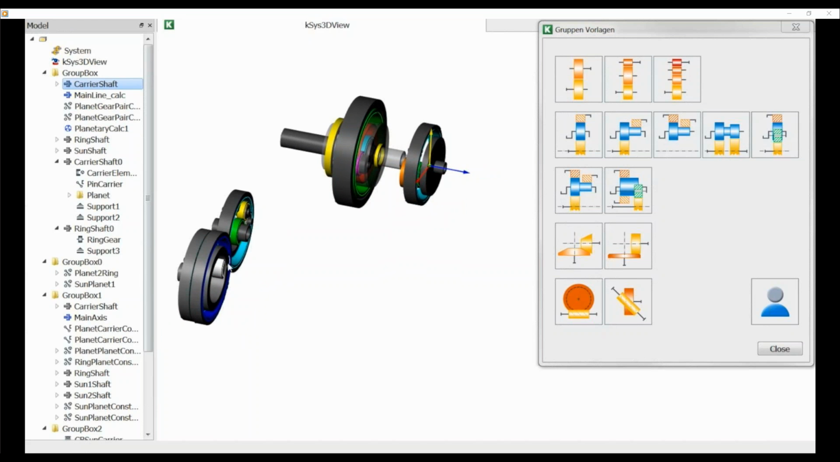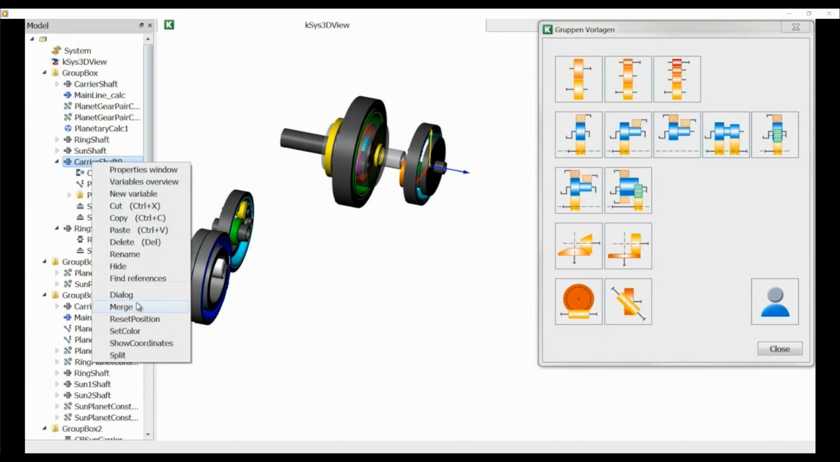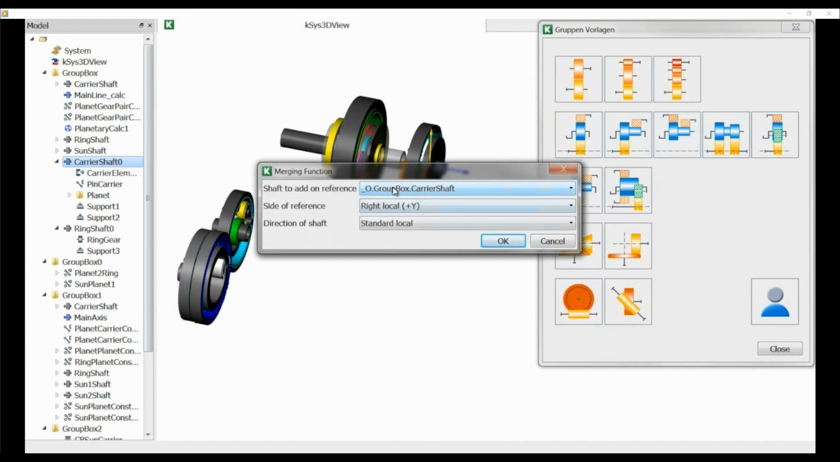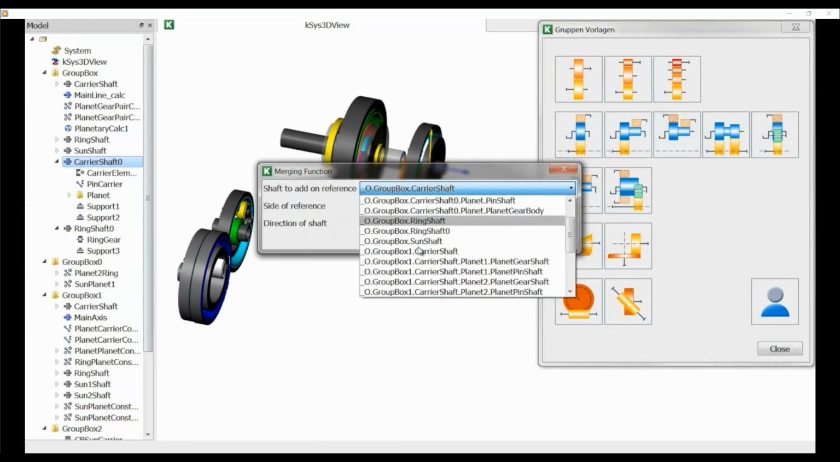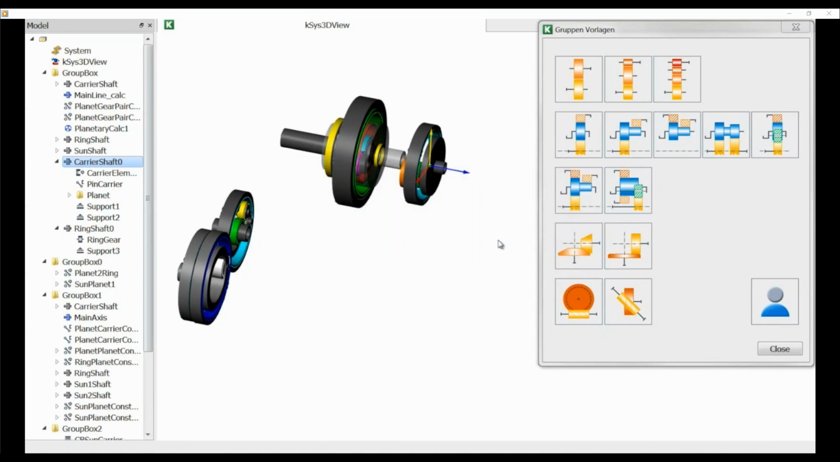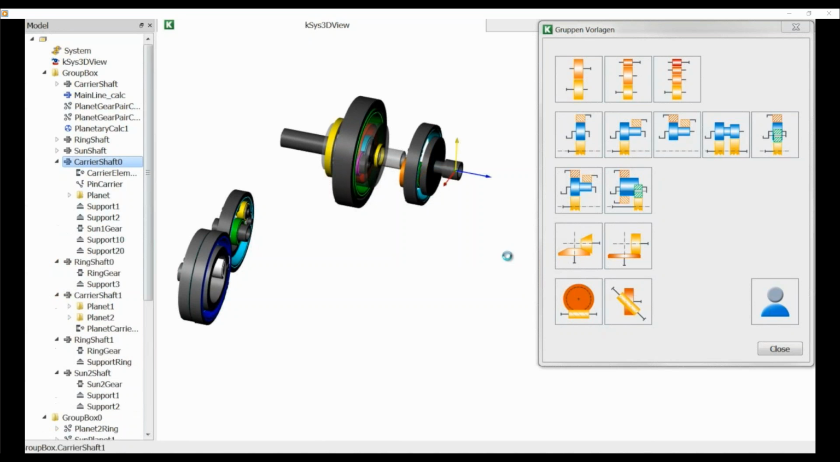in line. We want to also add the Ravigneaux and the Wolfrom, so we grab the Ravigneaux carrier, or the output from the compound carrier shaft, then the input to the Ravigneaux, which would be the sun. And it moves the stage in line again.